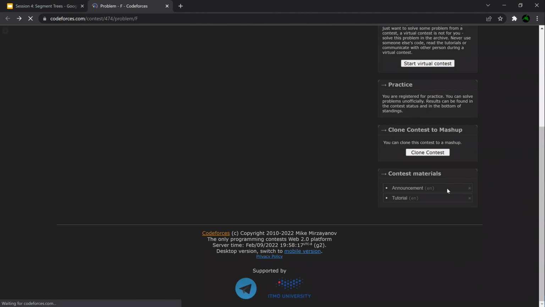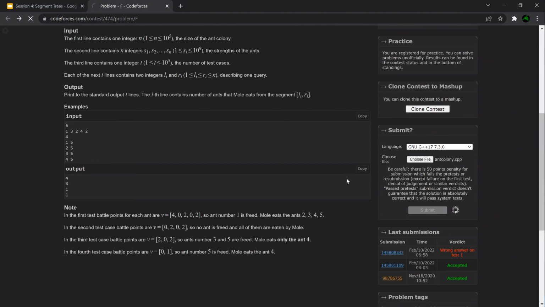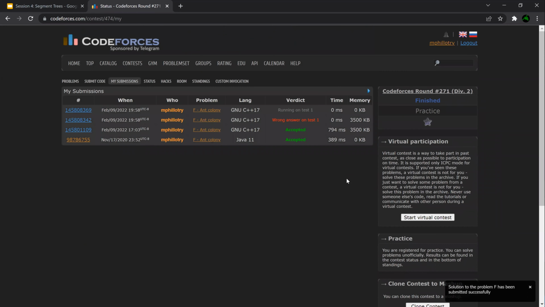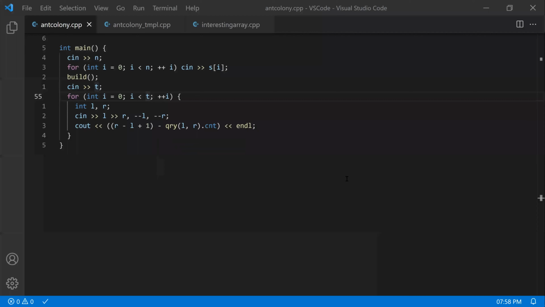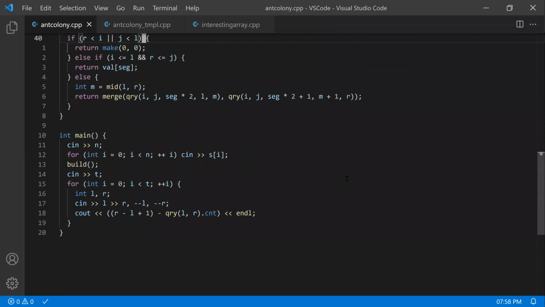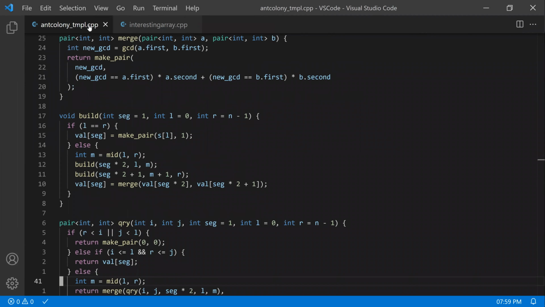My perfect solution. This is why I always do two functions. My main only contains a loop on number. Although, sometimes this wouldn't solve your problem. No. Okay. So that's ant colony.